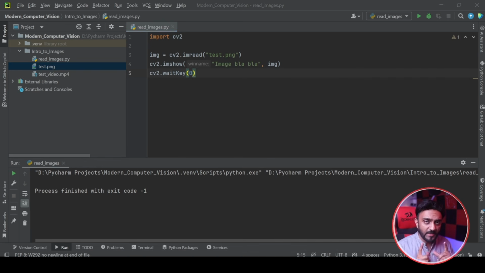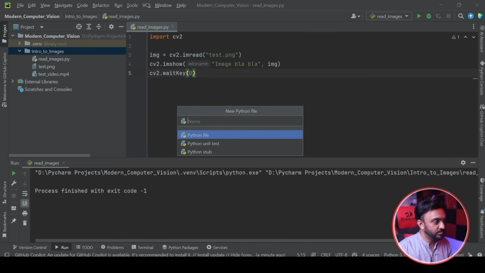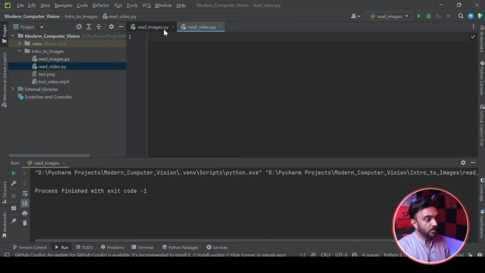Okay, so now that we understand images, we are going to import or read video. So we are going to create a new file and we are going to write read_video. Okay, so the idea is very similar, but with video, it's not just one image. It's a sequence of images, right?